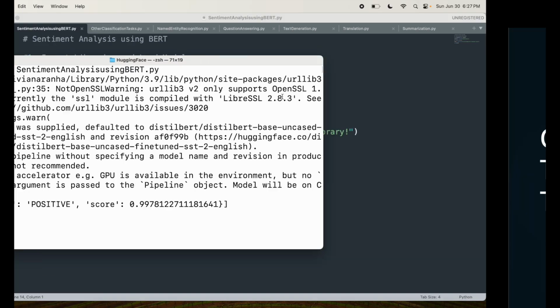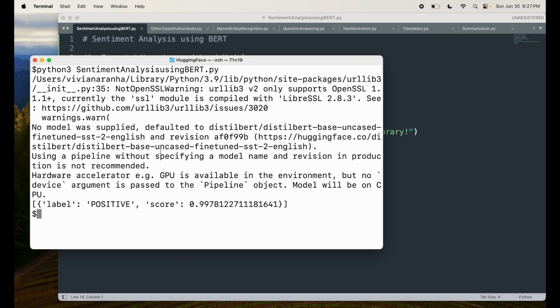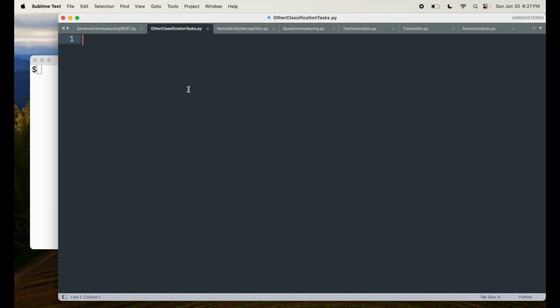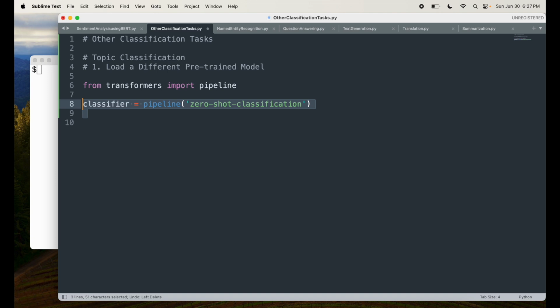Next, we're going to look at other classification tasks. Now you can perform other classification tasks similarly by loading appropriate models. So I am going to clear this part here, and let's create another file, other classification task.py. In this, the first step is loading a different pre-trained model instead of what we used. So from transformers import pipeline and classify, we're going to load zero shot classification in this particular case.